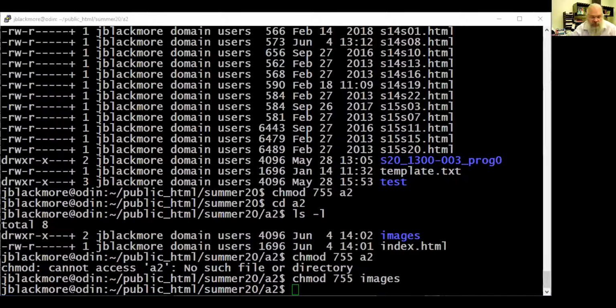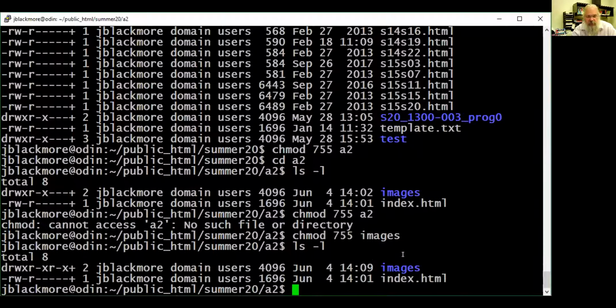Let's go back into PuTTY. I think that one's PuTTY. And let's take a look at index.html. So we know we're in A2, ls, come on, silly thing. There we go. ls minus l. We know we have an images, we know we have an index.html. So let's vim index.html.